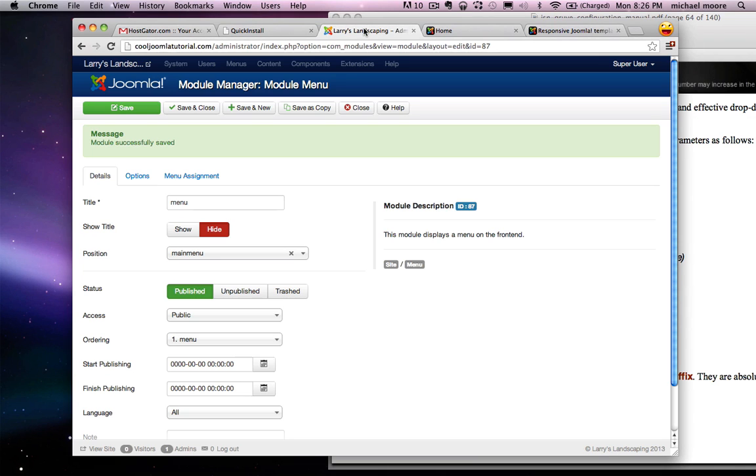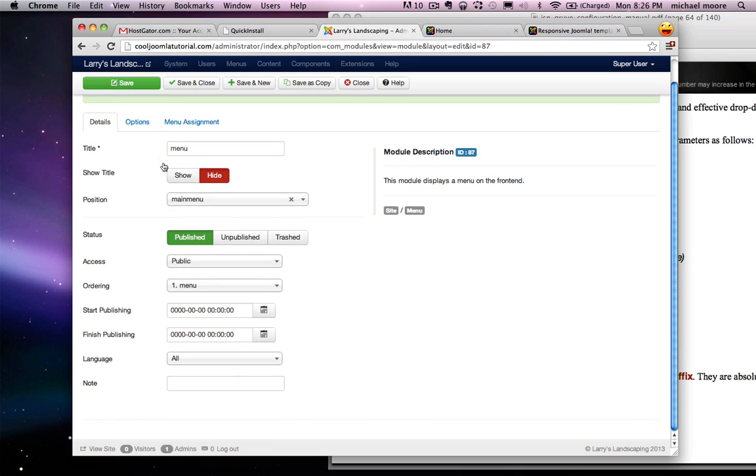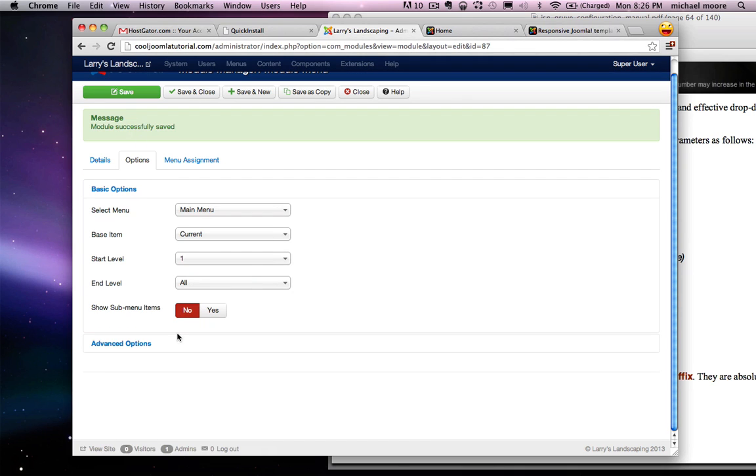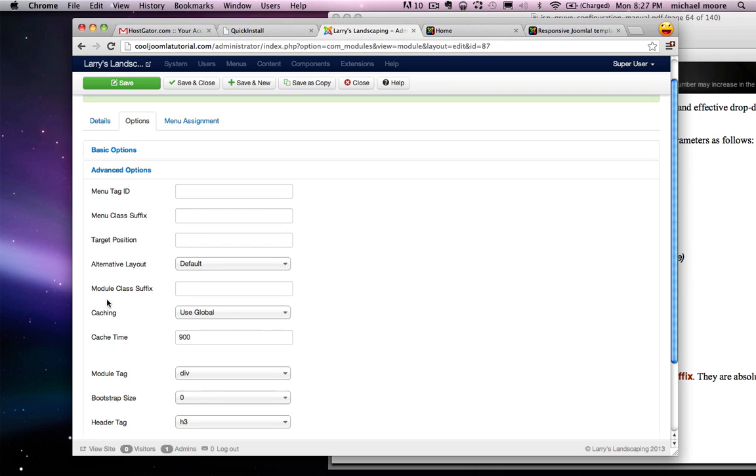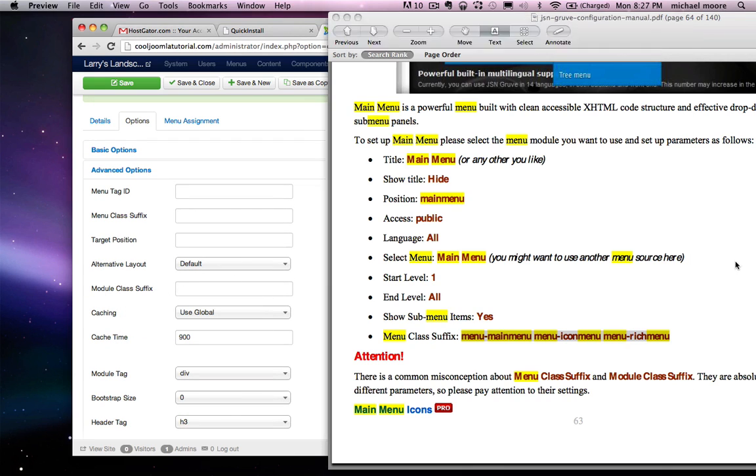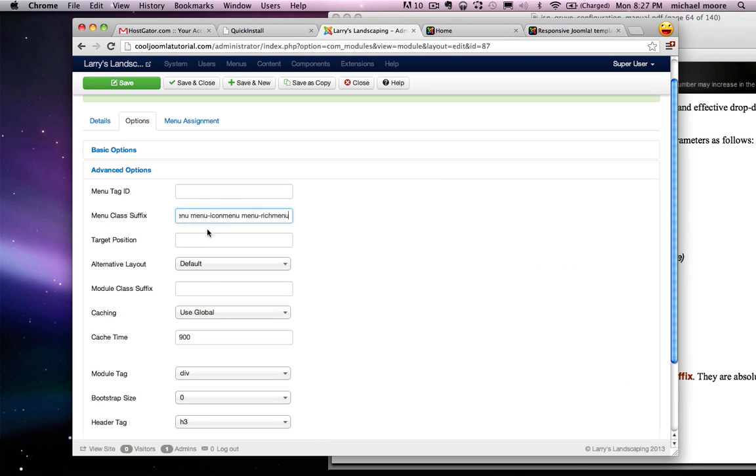Now let's go back to the module manager, and let's go to our menu module, and then let's go to options. And then let's open up advanced options. And then we'll see module class suffix, or excuse me, it should be menu class suffix because it says menu class suffix. And then it just wants you to type in or paste in this right here. So I'm just going to paste that in.